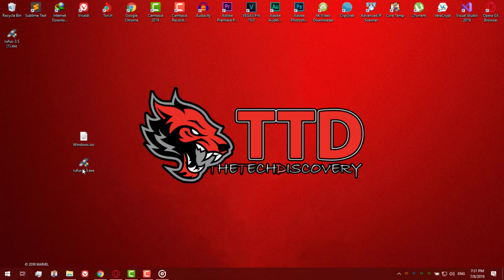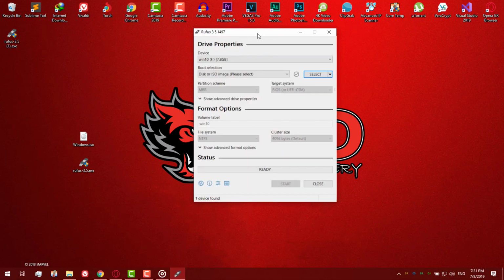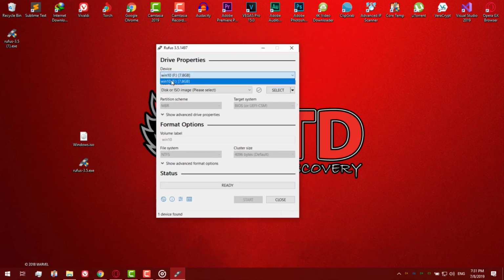Once you have it downloaded, open it and it should look like this. Now what you have to do is plug in your USB stick. Make sure it's at least 8 gigabytes. If it's just 4, it might not work. I'm not sure, I haven't tested it. Let me know guys, let me know in the comments.